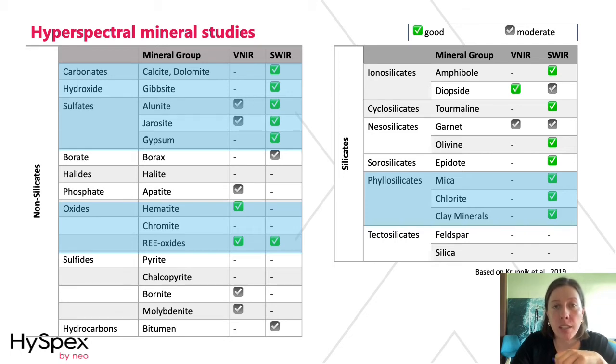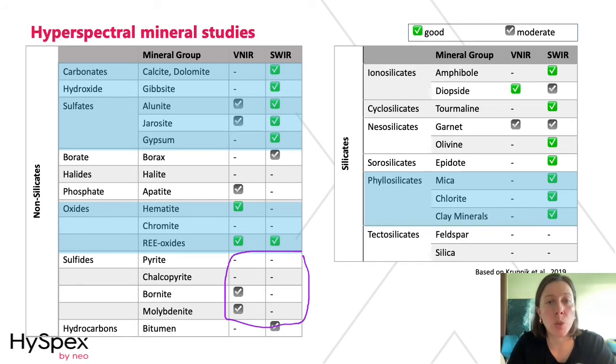When we look into the silicates, there are quite a few deterministic features that we can find in the shortwave infrared. I've highlighted the phyllosilicates here because those are very typical for the different alteration zones of, for example, copper deposits. I also want to highlight that the different sulfides are not very well distinguishable, or cannot even be seen with hyperspectral, because we don't have any absorption features in the spectra. This means we have to rely on different alteration zones, which can be identified, for example, in the shortwave infrared.